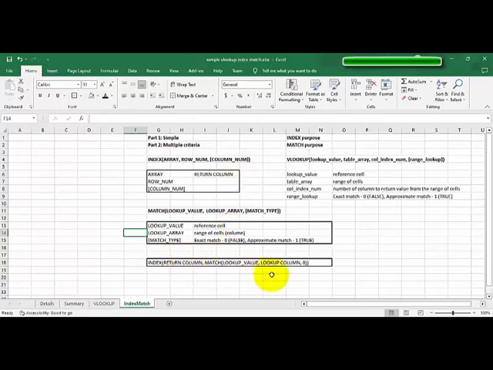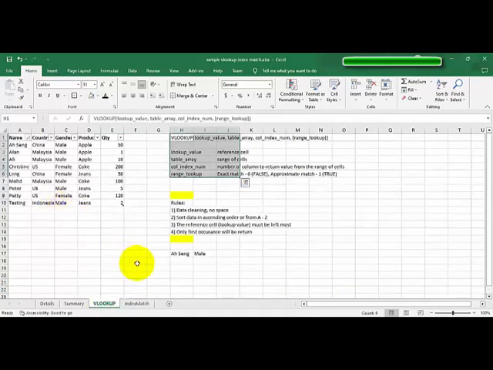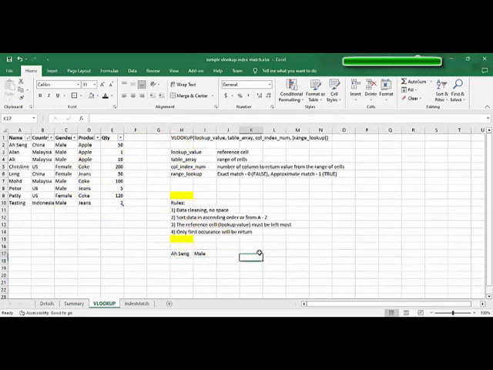Okay, so then you see the lookup value. The lookup value, as I said, is the reference cell, which I mentioned earlier in the VLOOKUP, and also the lookup column. So I'm using the same examples over here, as you can see. So this one is using VLOOKUP. Now this one is INDEX MATCH.